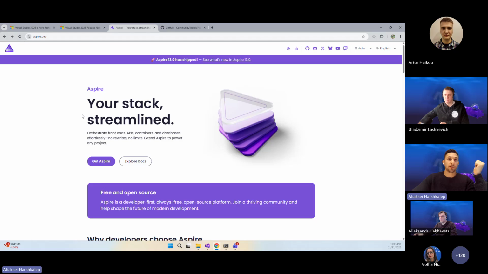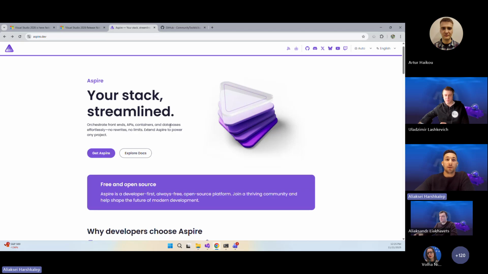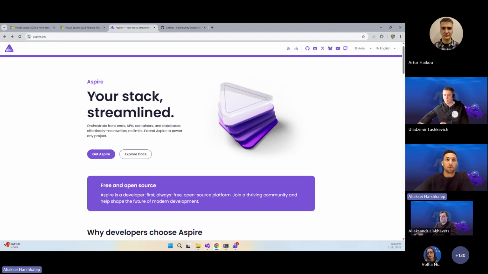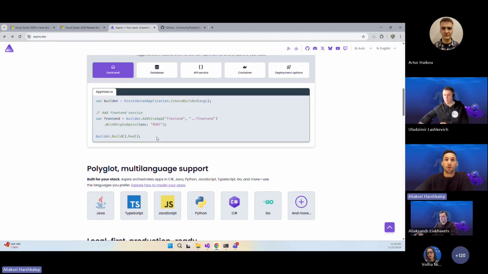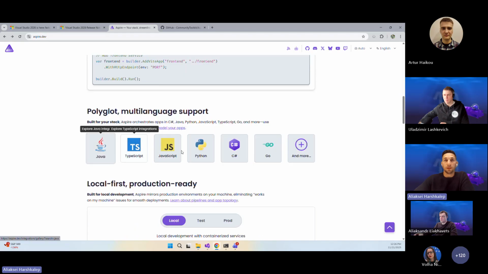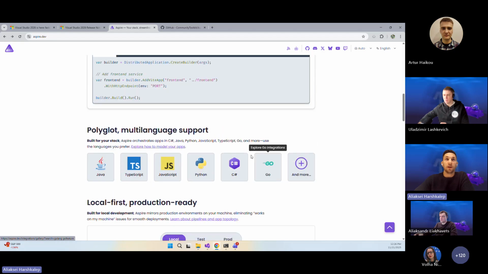Okay, so what else I would like to talk about today, and probably this is the last topic. It's .NET Aspire, which was rebranded to just Aspire. Microsoft intentionally removed the .NET prefix, and here's why. Now this tool is positioned not only as a .NET tool, but as a tool which can be used by multiple programming languages: Java, Python, Go, whatever.